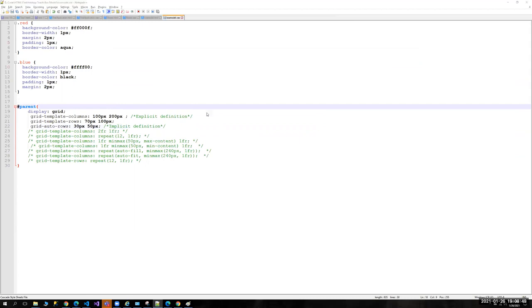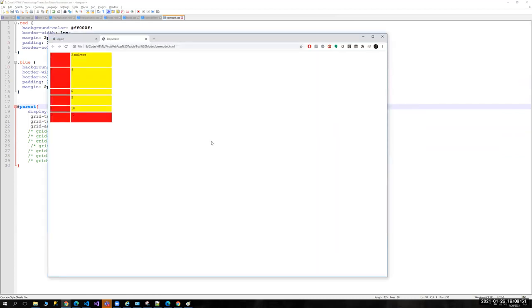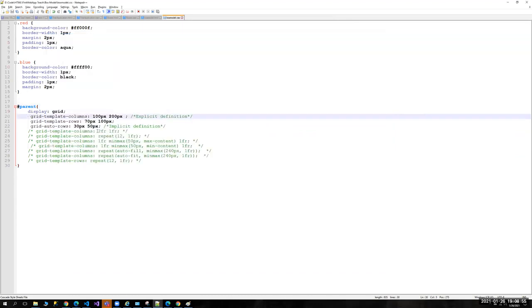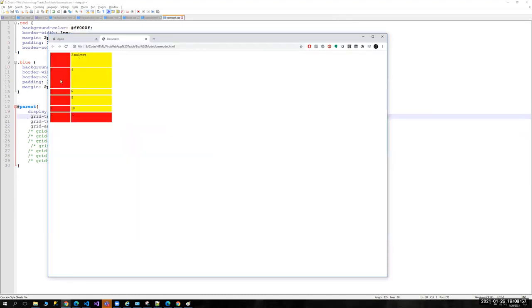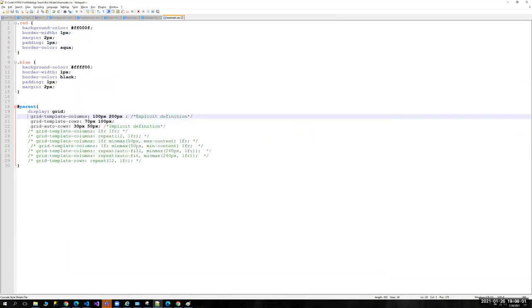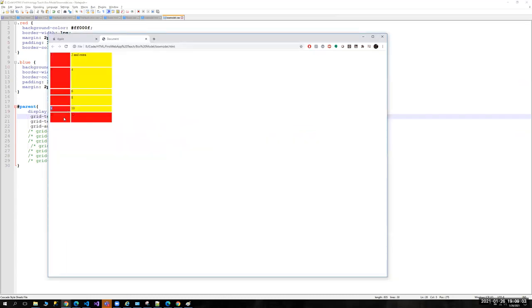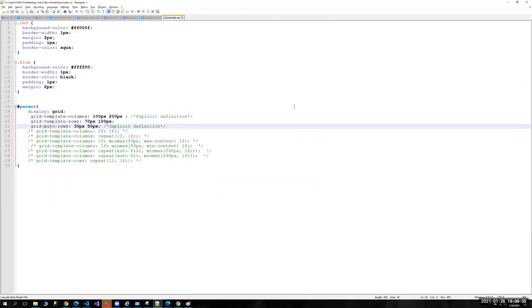So let me save this and refresh our page. You can see in here, the first one is, as I mentioned here, 70 pixels. Next one is 100 pixels. The rest of them are 30 and 50 pixels, since I'm saying all the rows after the second row should be of this length. So that is how it's divided.